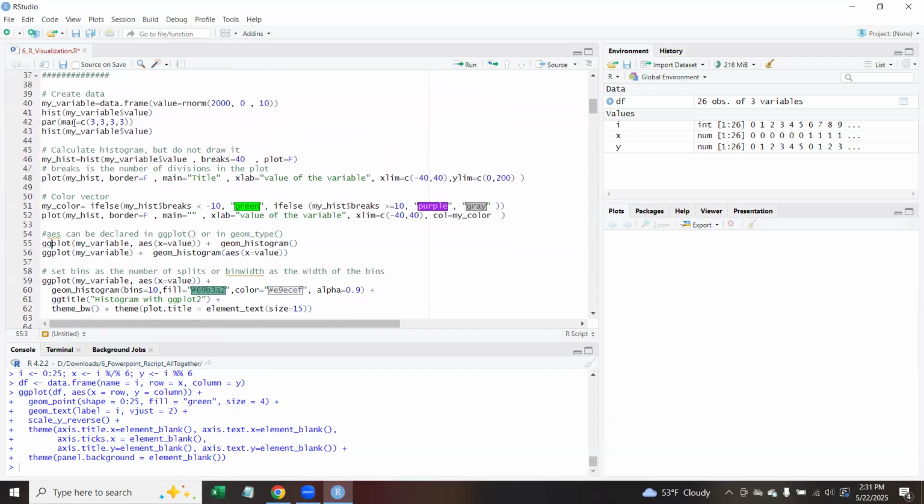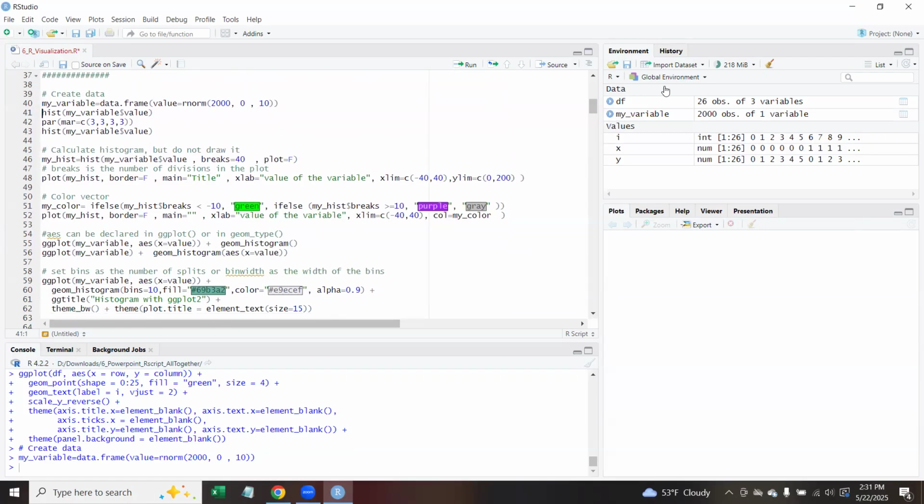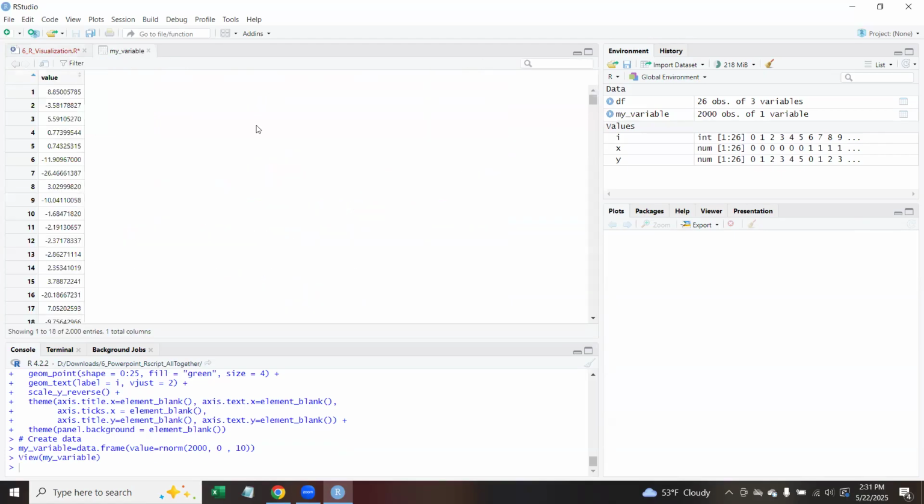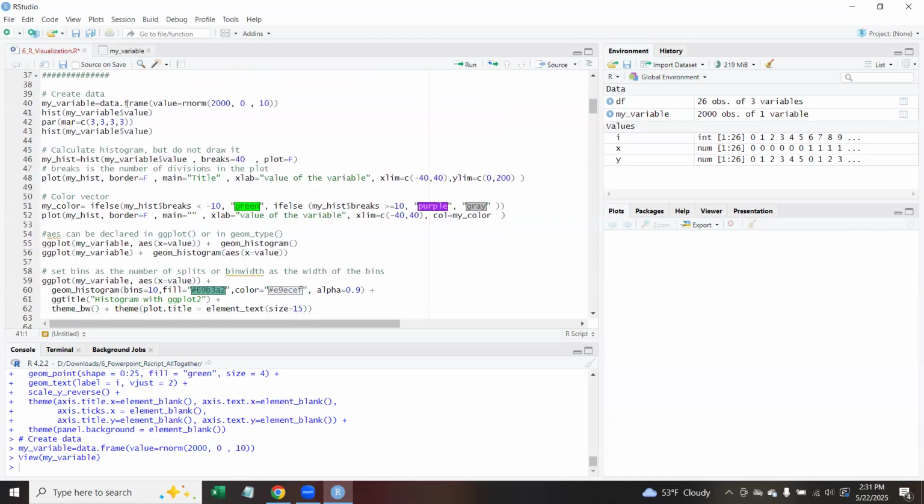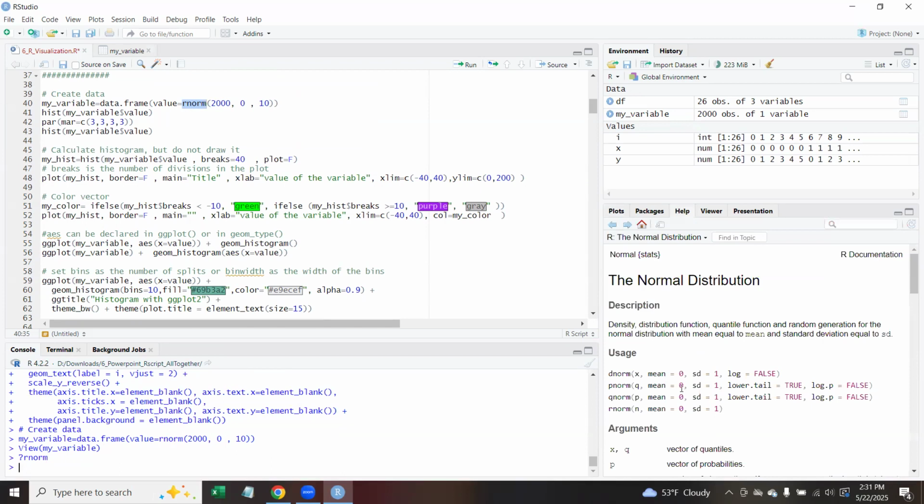Oh, we have to make our variable. That's true. Okay, so we're going to run this command. We're going to have 2,000 random numbers. What we're doing here, we're using the random number generator, plotting 2,000 values, with an average of 0 and a standard deviation of 10. That's what these are for. It's this one right here. So it's a random number right here.